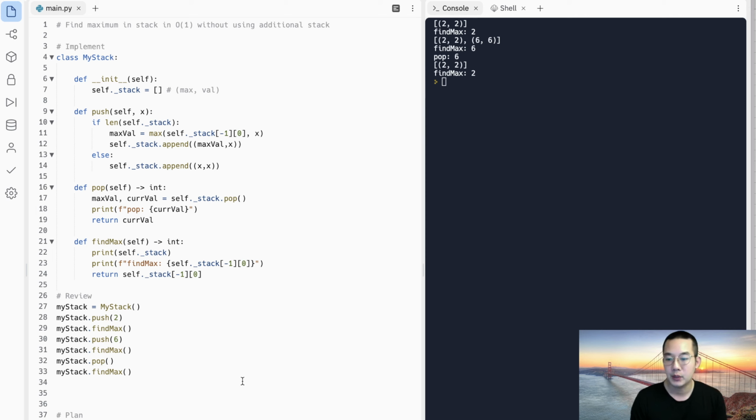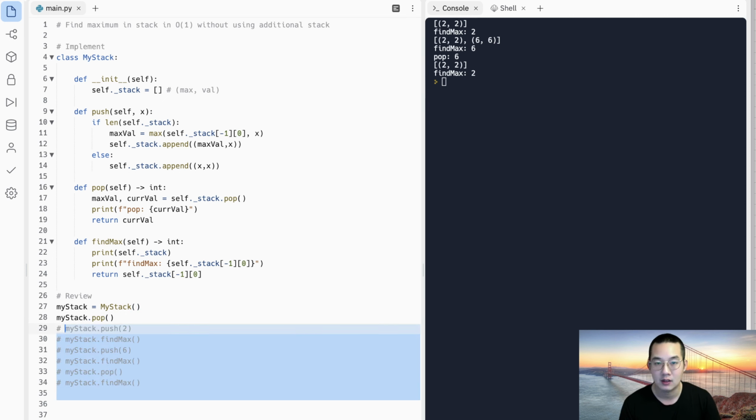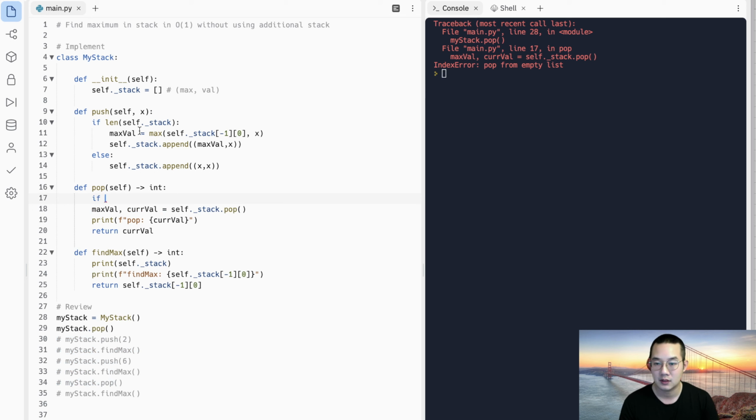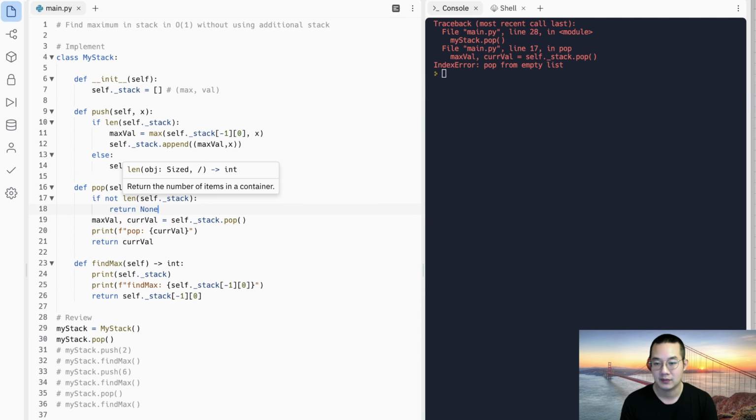So lastly, we do need to handle the edge case of popping an empty stack. So let's try to pop an empty stack and let's see what sort of error we get, and let's fix that. So let's run. As you can see, we have a popping from an empty list. So we just need to do if not length of stack, then just return None. Run.